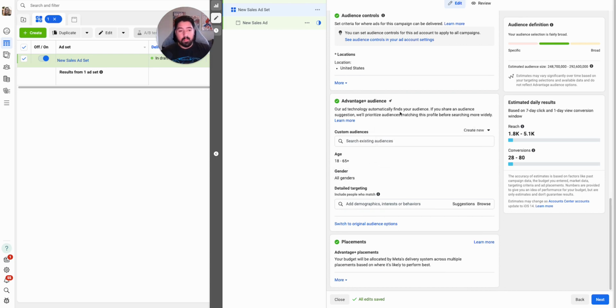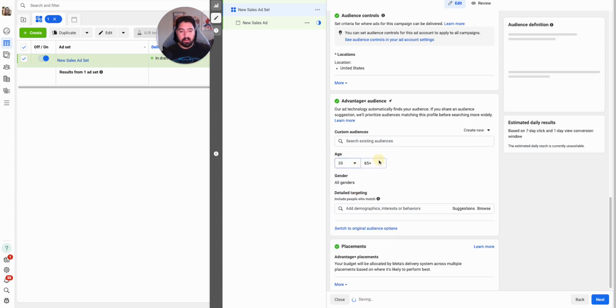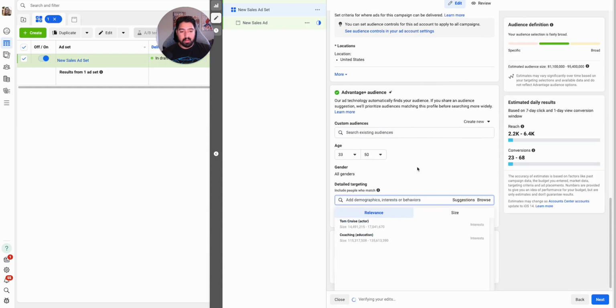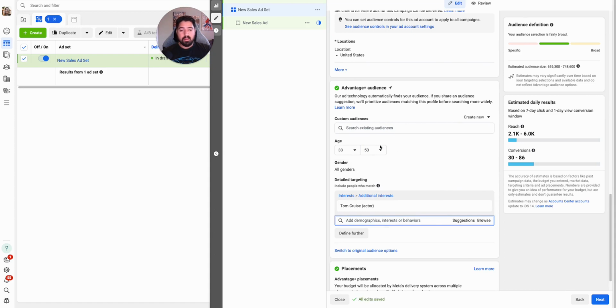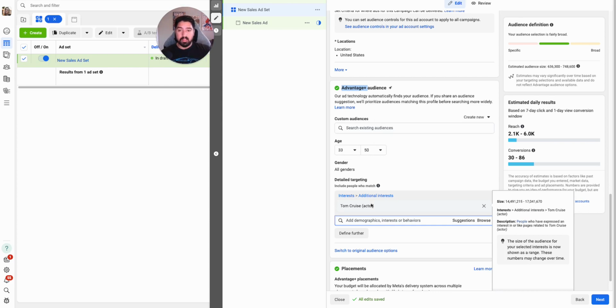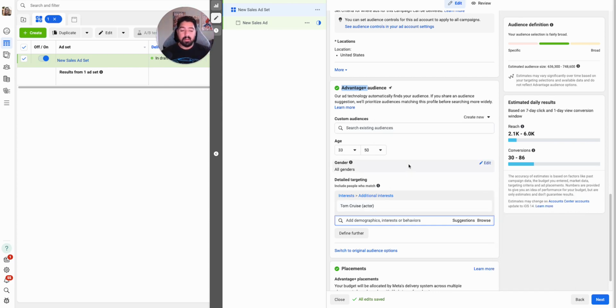Now, something I want you guys to be aware of, because this is a new feature, and hopefully this doesn't change in the future, but this is how it is now. This Advantage Plus audience is essentially saying that if you put in, let's say, 33 to 50, and you put in the interest of Tom Cruise, right? Let's say you did that. With Advantage Plus, it's taking what you just put in as a suggestion, not as a guideline. So all that means is it'll start maybe in this age bracket, going after people that are interested in Tom Cruise, but it'll start to go outside of that. Once again, that's good and bad. Facebook's algorithm has gotten so good that there's a really good chance that it's going to find the right person.